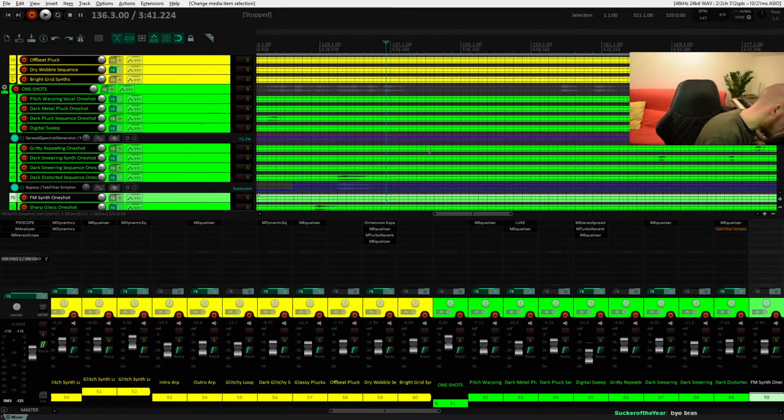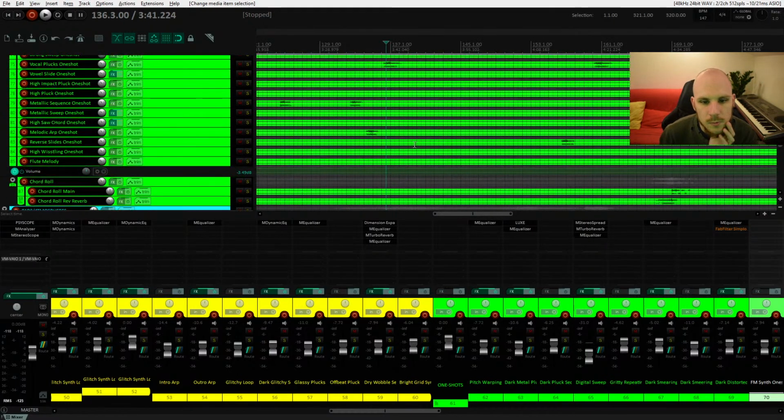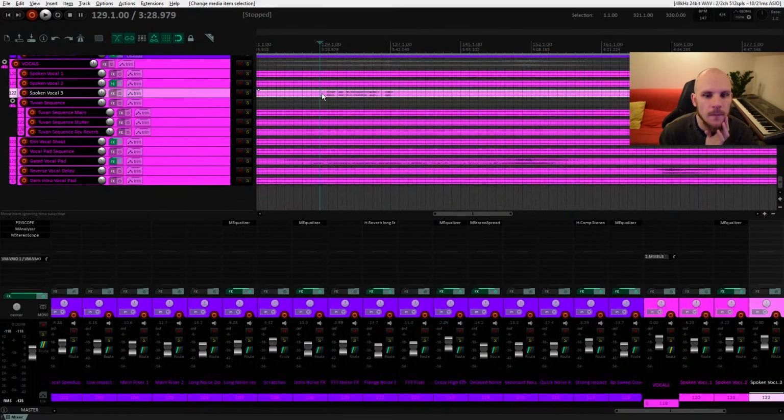So kick, build, we've done that. Compression on spoken vocal 3. I think that may have to do in this area. Whatever you want to do, believe it, believe, play the game.